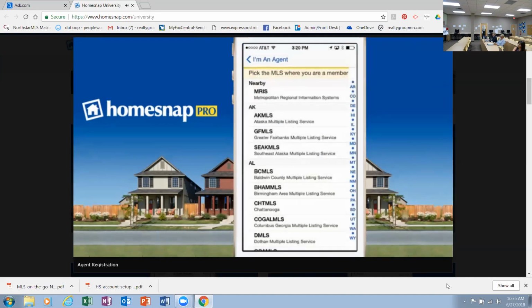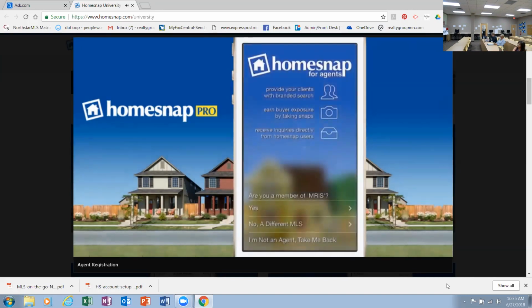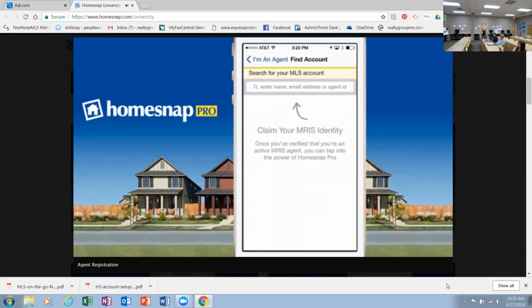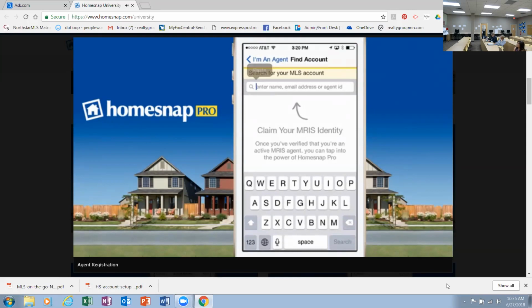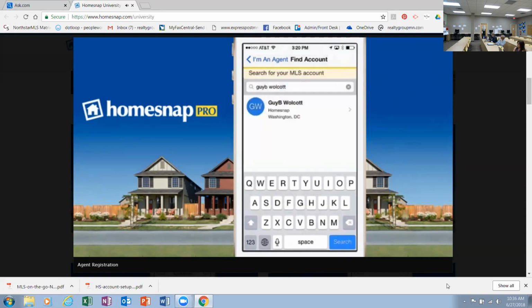I'll just show you that real quick. So this is all the MLSs across the country. If we got it right, you can just say yes. Now you need to find your existing MLS account. So you can do this with the ID that you use with the MLS, with your email address, or with your name. And for name, you can do just your last name, your first initial and last name, or your first and last name together. So I'll find my little test account here that I'm using to show you all.